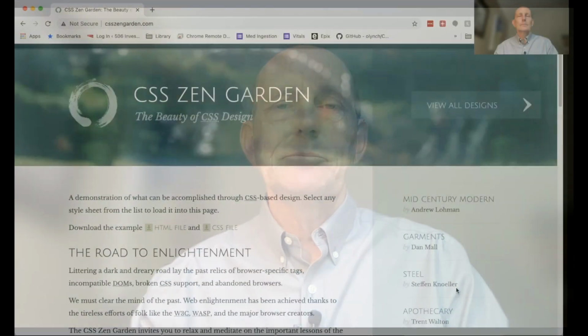So CSS stands for Cascading Style Sheets. And the basic idea of this is that we want to separate the content of a web page from how it actually is presented. So separate the content from the presentation. Let's look at an example.